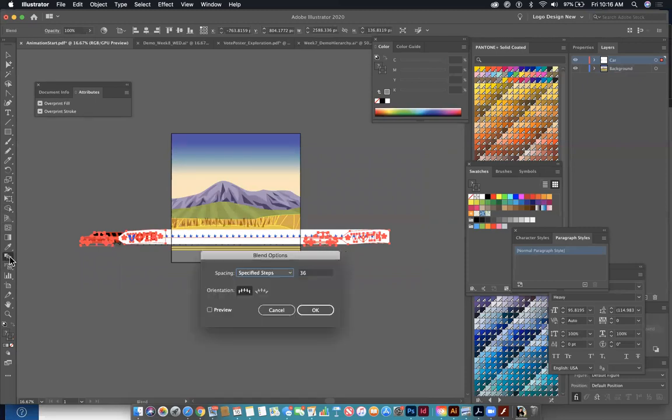If I double click on the blend tool, I have this specified as specified steps at 36 steps. Now this is only set up this way because I had done this previously before we started the class. By default, it would be smooth color. And then you can see there's just enough cars to fill the space in between. But if I set it to specified steps, I can specify how many steps based on the frames per second.